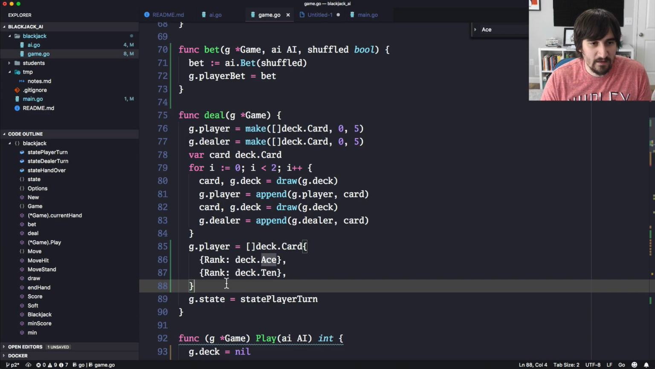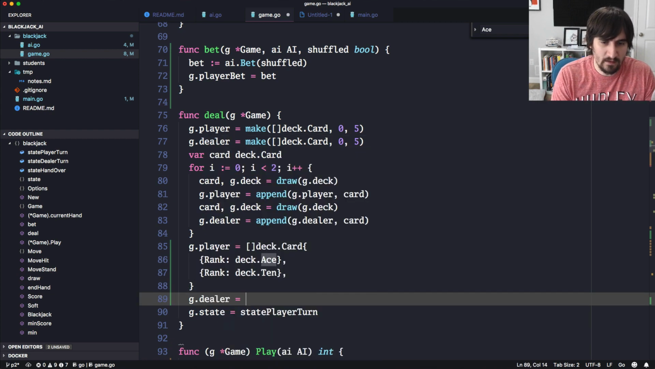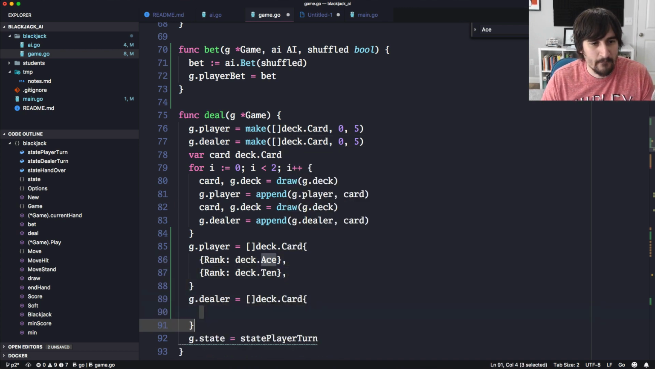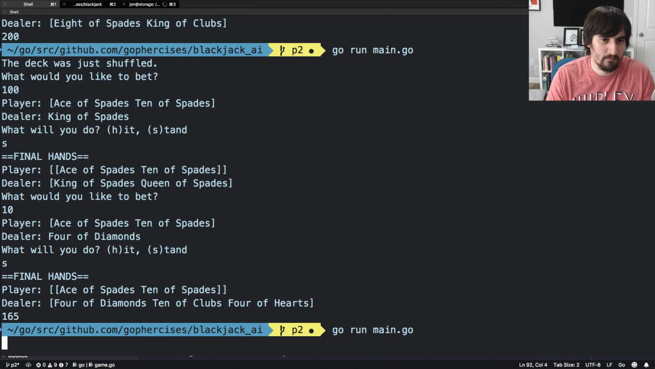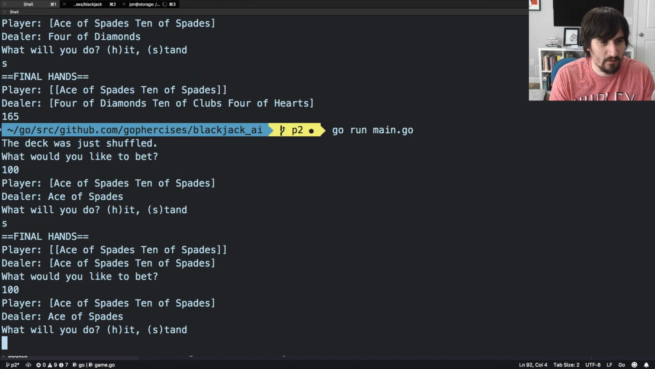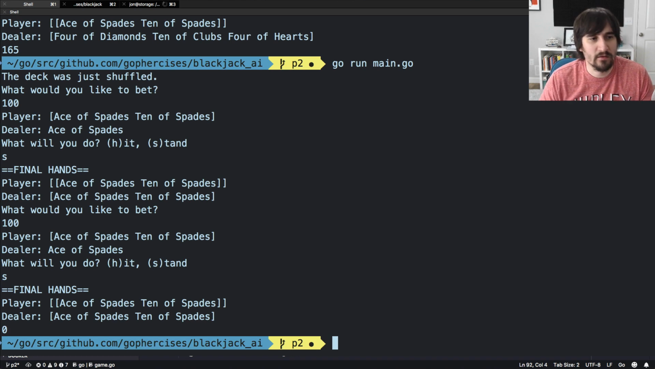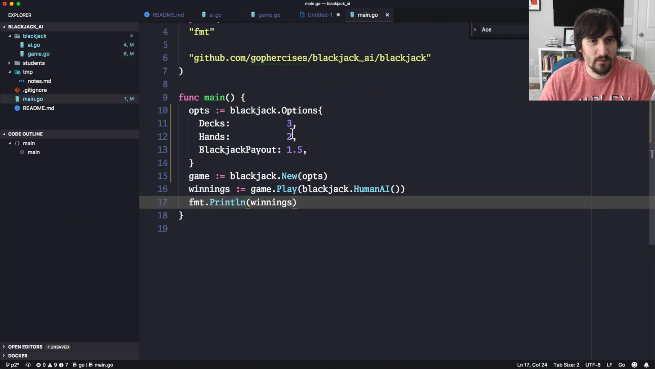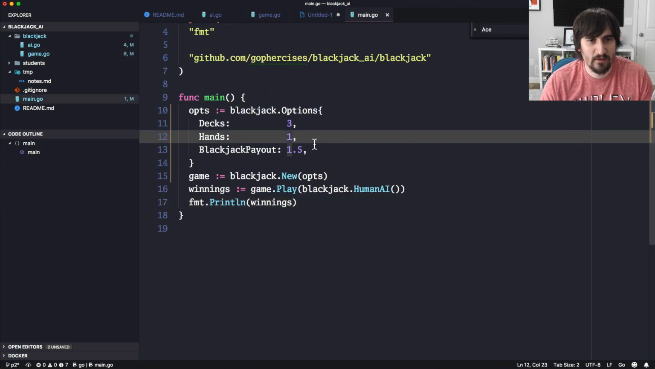Where we need to test it next is with the dealer. So what happens if we both have blackjack? We'll test this real quick. We'll bet 100 and we'll just stand. We'll bet 100, then we'll stand. And our final scores are 0 because it looks like it's giving us ties both times. And since I'm doing this a couple times, I'm going to change the number of hands to just 1.